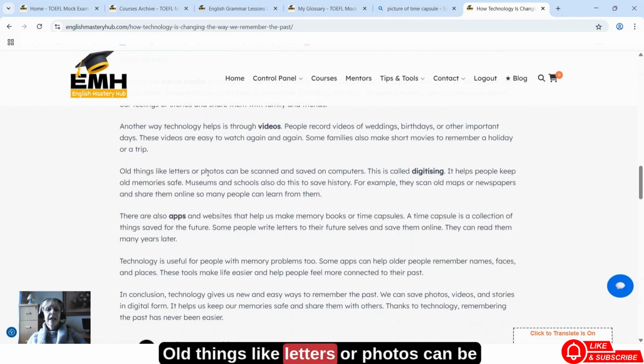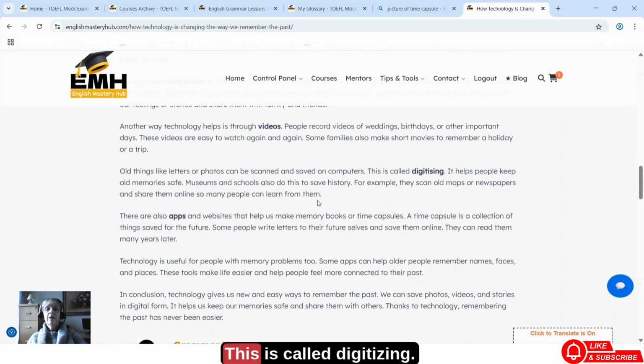Old things like letters or photos can be scanned and saved on computers. This is called digitizing. It helps people keep old memories safe. Museums and schools also do this to save history. For example, they scan old maps or newspapers and share them online so many people can learn from them.